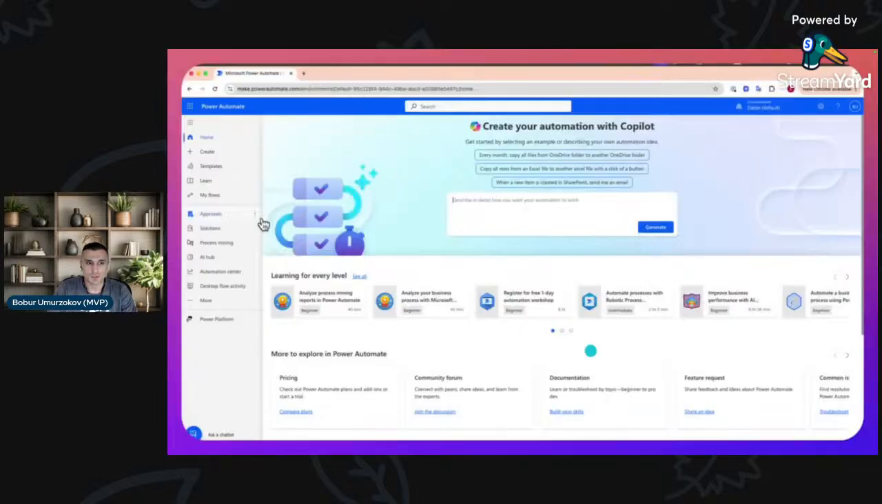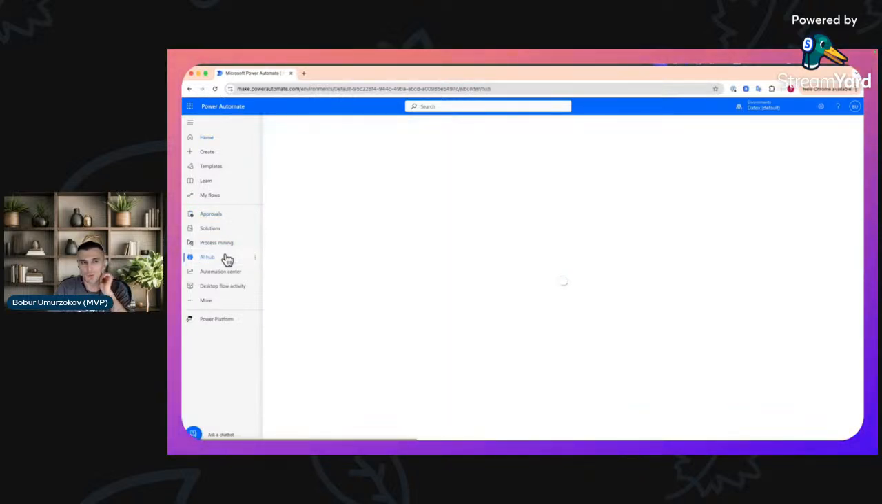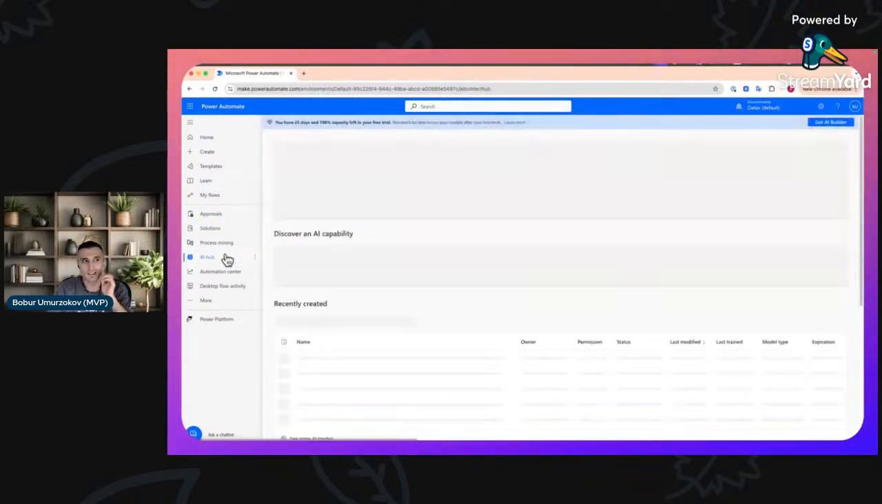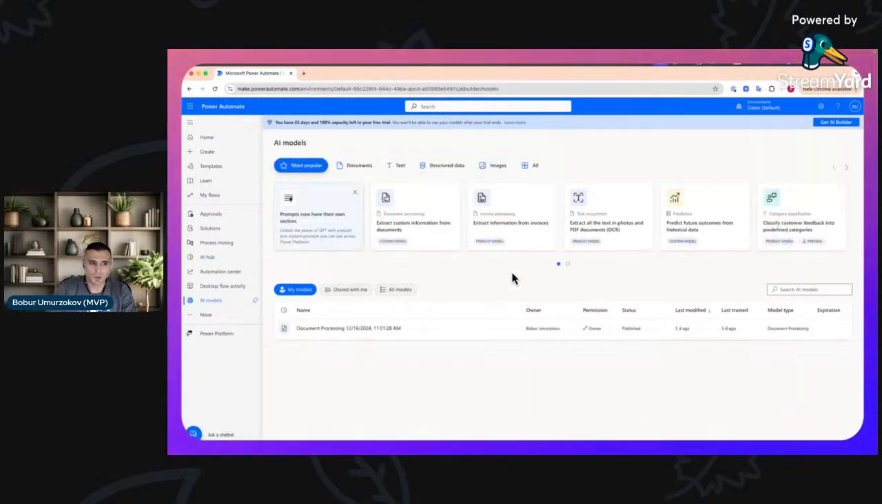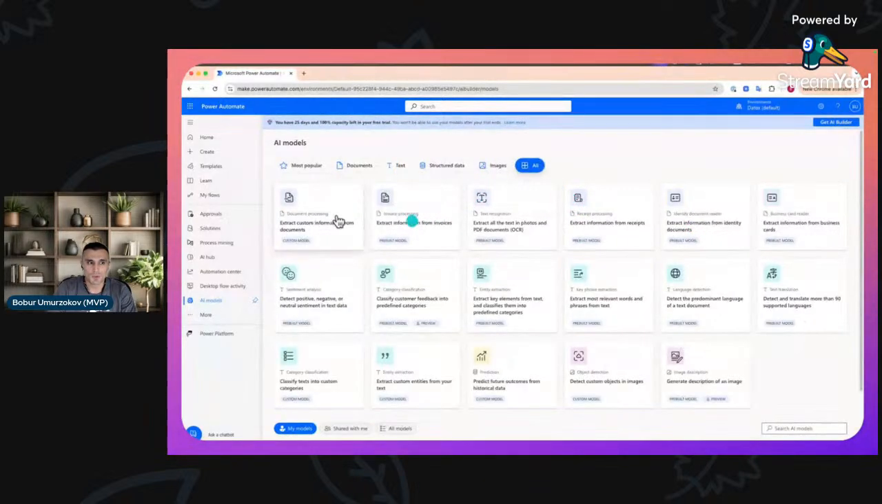I also had a small demo of how I trained my data, but I'm going to skip showing it. Here's how Power Automate, for example, looks. Without writing code, you can create automated flows. As you can see, inside Power Automate, and even in Power Apps, there is a new feature called AI models, and then AI Hub on the left side.